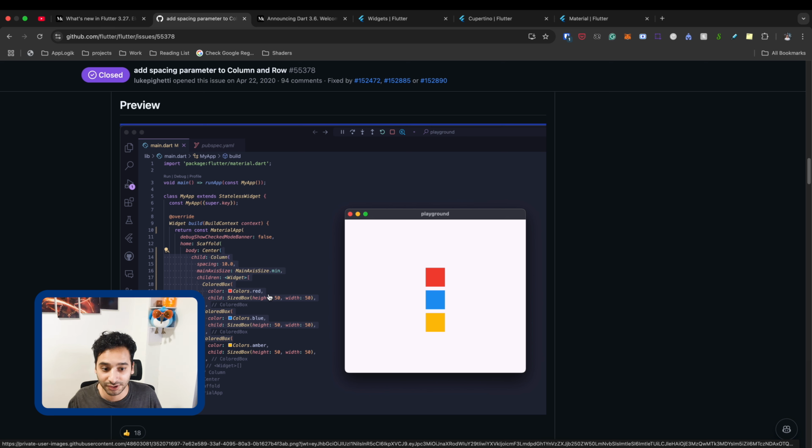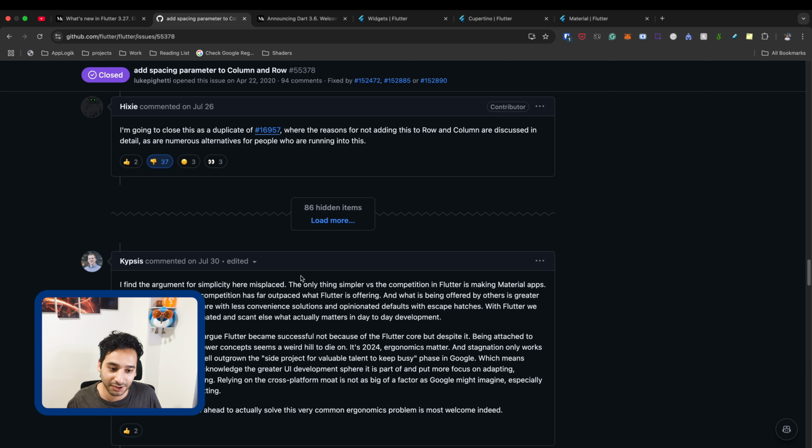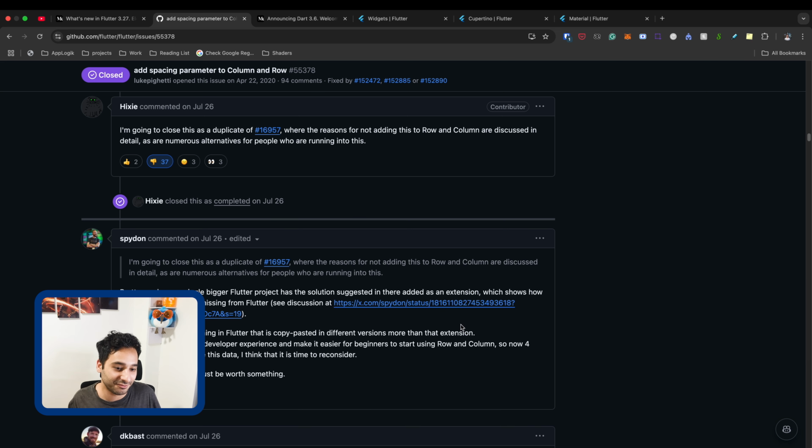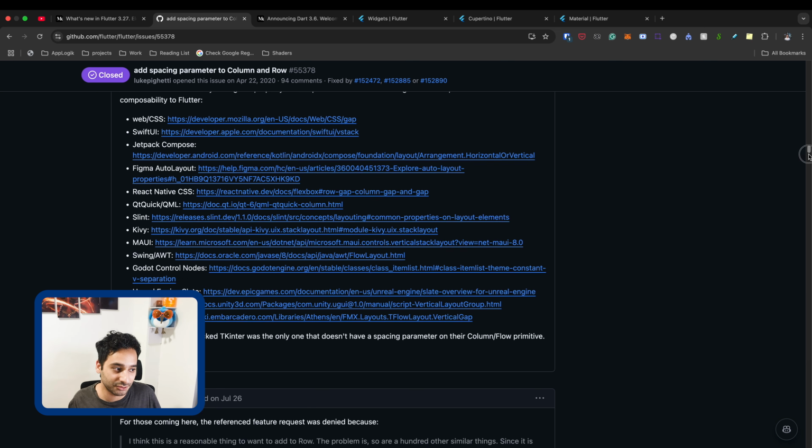And the issue was closed, and then it reopened, and people talked about it. You see here we have 86 hidden items. And finally, they decided to add it with a solution that doesn't make the row and column or flex widget complicated. And yeah, so now we have the spacing feature in the row and in the column.